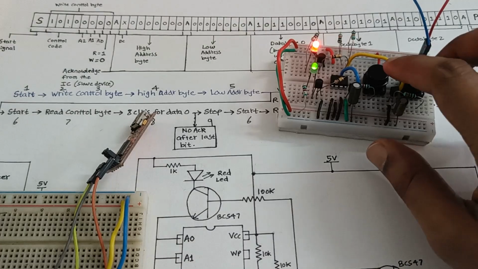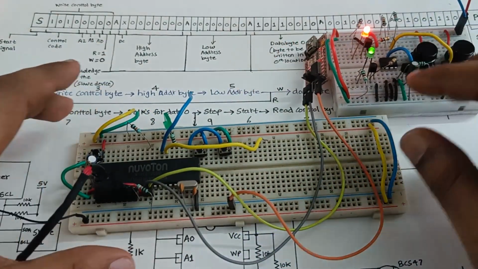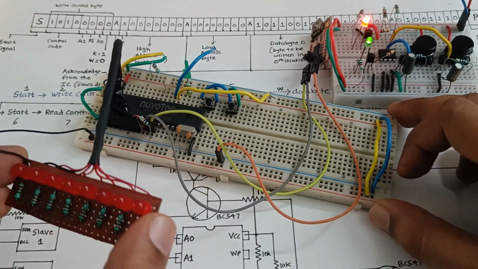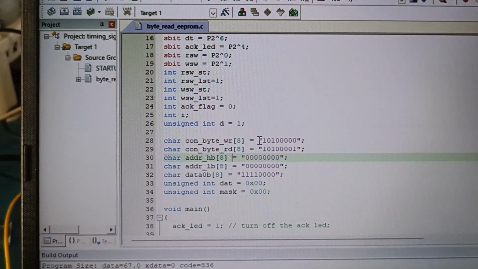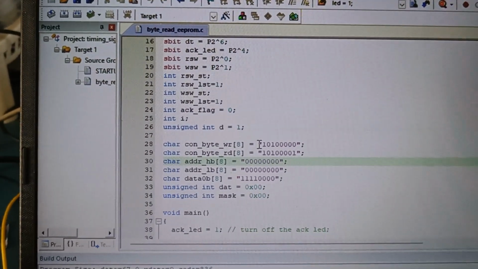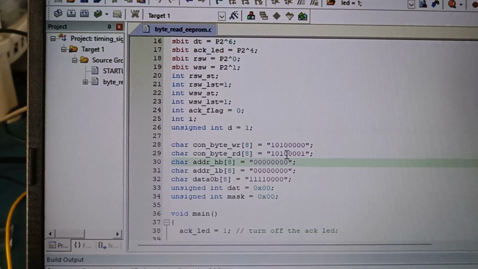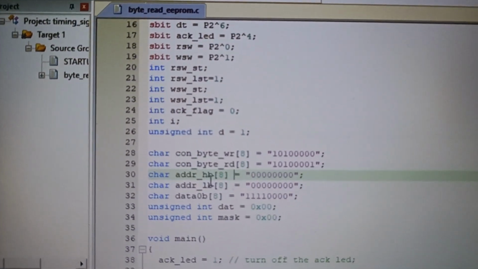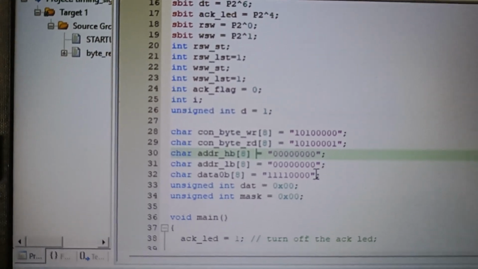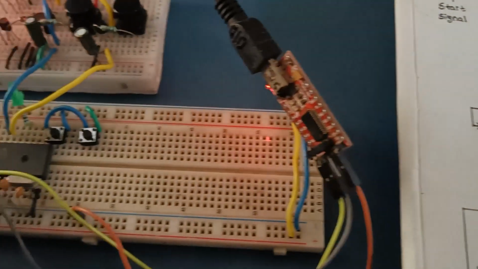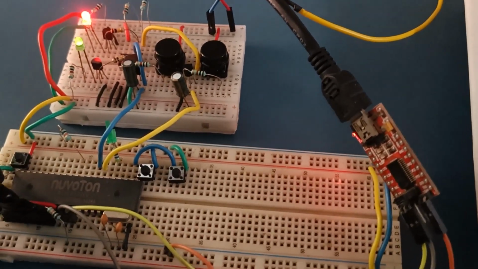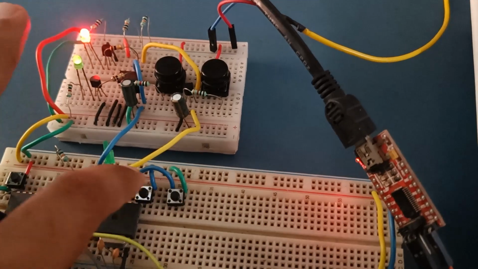So instead of push buttons, I will send these commands with a microcontroller, and I have written a code for it. This is the code that I have written in Keil to automate the bit banging process. So from here I can set the write control byte, the read control byte, the high address byte, the low address byte, the data which is to be sent to the EEPROM chip. So everything can be managed from the program. All you need to do is press these 2 push buttons.